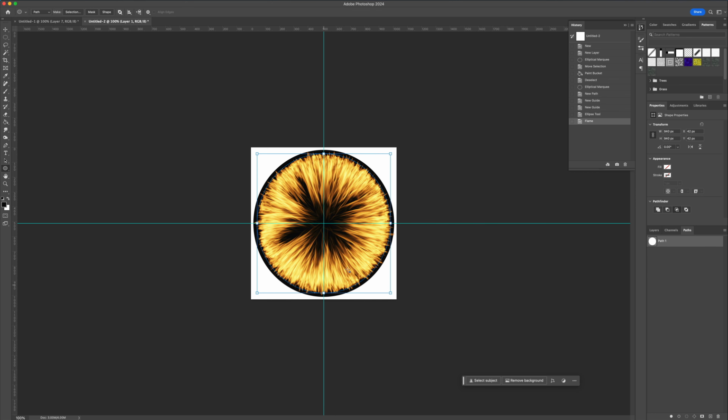And now you have this cool flame going around the shape. Now we're done with this path, right? So let's go ahead and right click and say delete path. We don't really need that anymore, right? And now let's go ahead and create the middle pupil part.